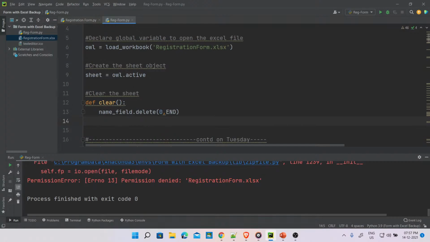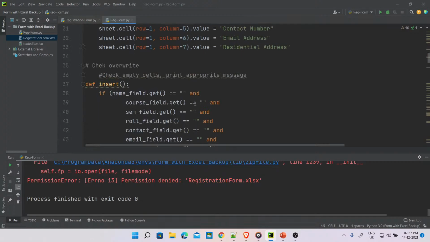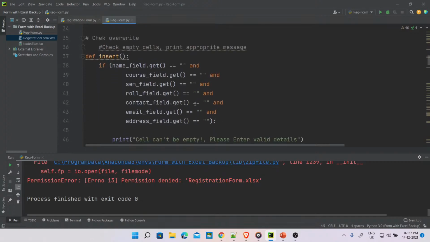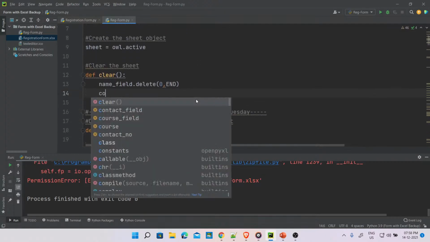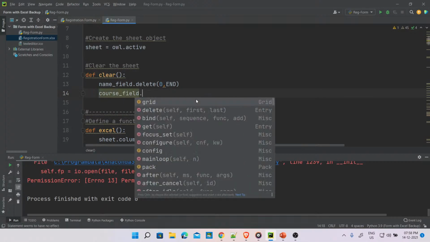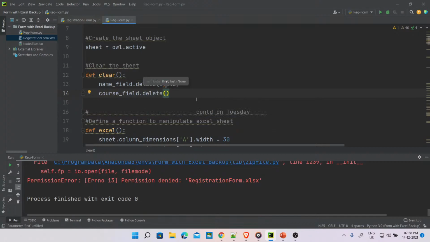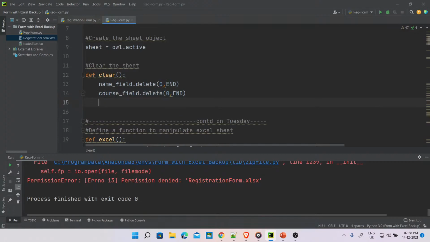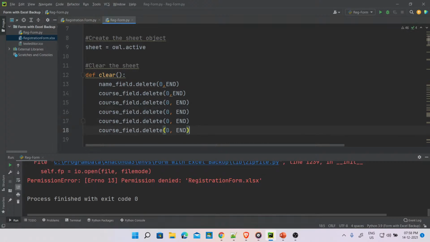Name field, the next one is called what? Name field. The next one is called course field, same row number. It doesn't matter the order actually. Course field, course dot what? Delete. Fine, so I will copy paste now. So 0 comma end. Now I will just copy all this and then paste, and that's it. 4, sorry, 5, 6, and 7.